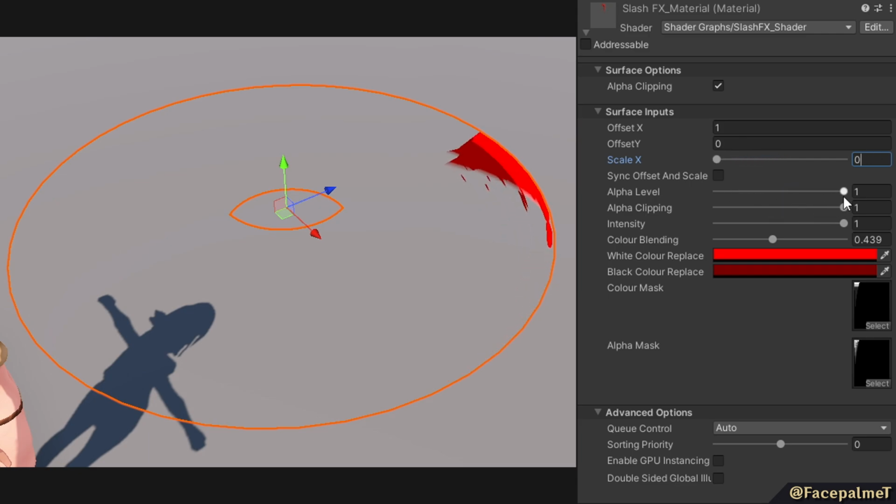And then while that's happening, we can also animate the alpha level, or the alpha clipping, or the intensity, which is the difference between the colours, how intense the colours are, or the colour blending. So do we have more of the dark red or the light red? And then obviously we can set the white colour and the black colour. So we could change this to a blue or a purple, and then you can blend it in. So we've got blue and then it makes a purple, and you can see how that works visually there.